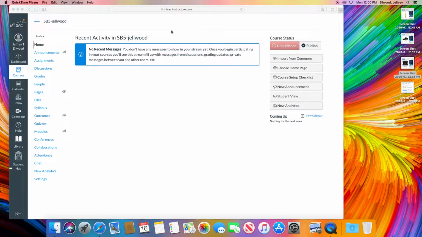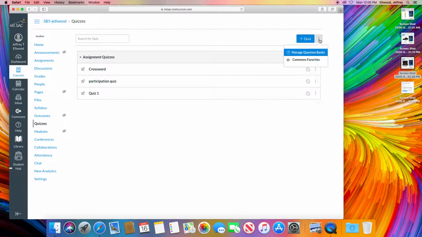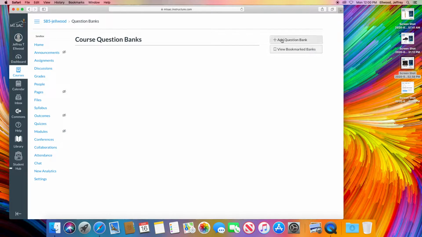To develop your quizzes for the future is to build these things called quiz banks first and then pull from the quiz banks for your class. So if you click on quizzes and you go up to these three dots up here, it goes to a place called Manage Quiz Question Banks. Add a question bank. So I might add a bank called 1920s.